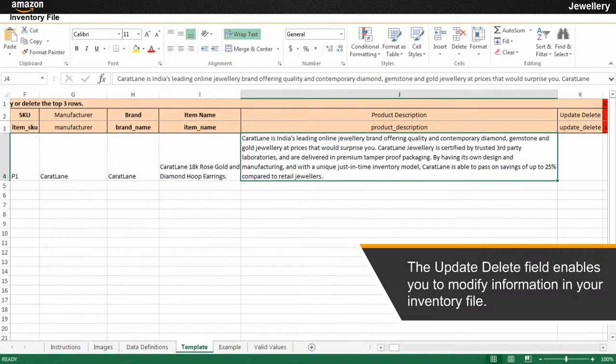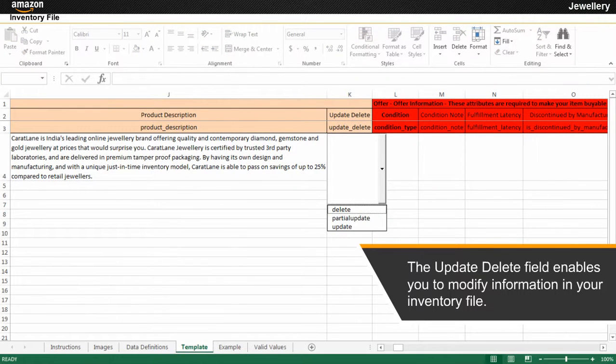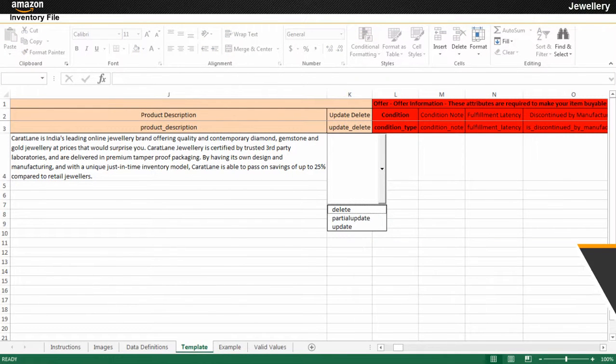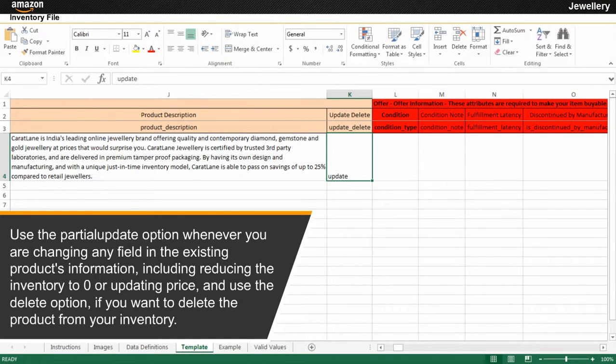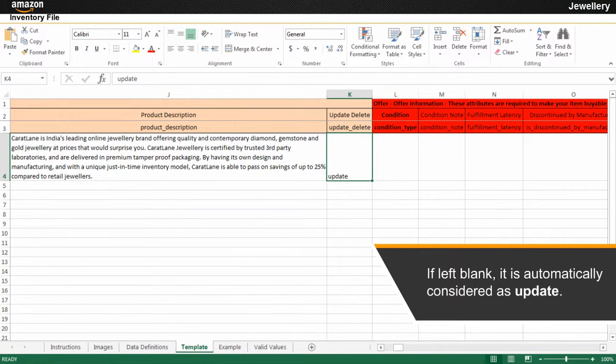The Update Delete field enables you to modify information in your inventory file. Use the partial update option whenever you are changing any field in the existing product's information, including reducing the inventory to zero or updating price, and use the delete option if you want to delete the product from your inventory. If left blank, it is automatically considered as update.